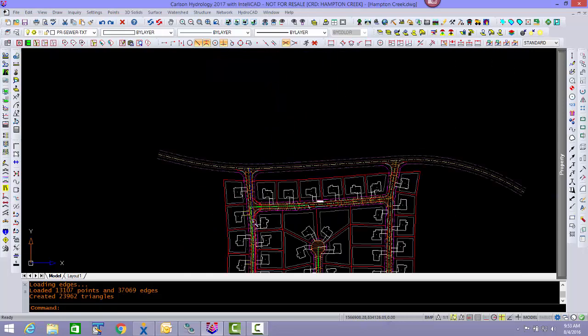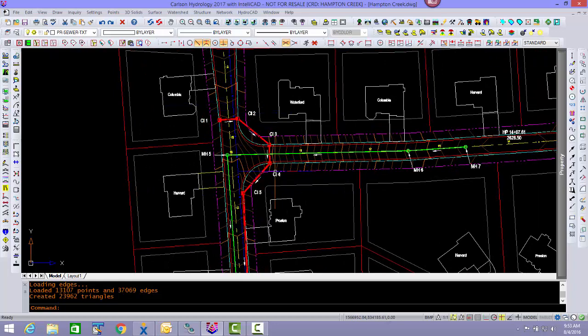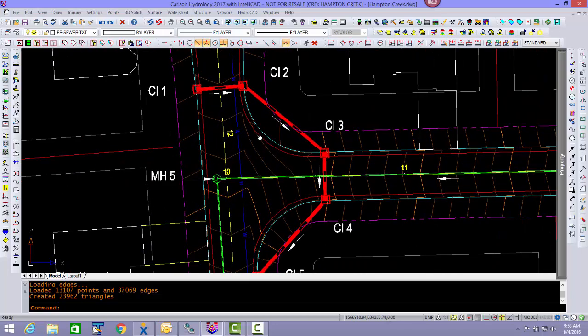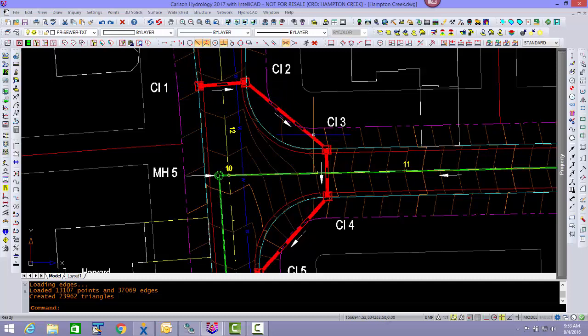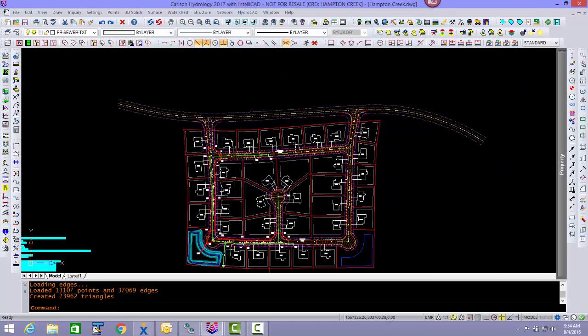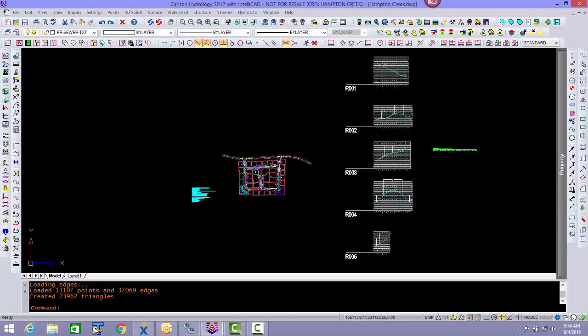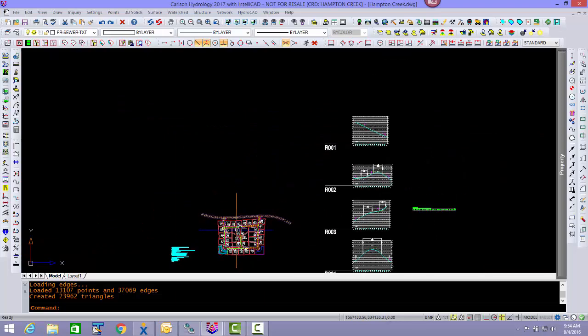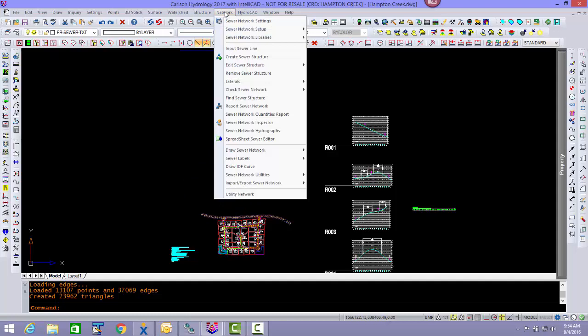So, I would like for you to see that I have created networks here, and if we zoom in a little bit, you can see that I have the red storm, and I also have green sanitary sewer. What we're going to do is design our sanitary sewer based on the design of the storm drainage systems. So what I'd like to show you is a series of new commands that we have introduced in Carlson software that starts under the network drop down and edit sewer structures.